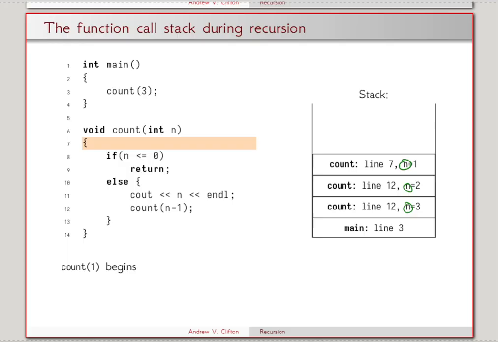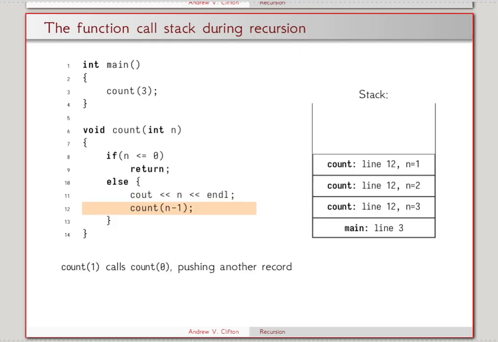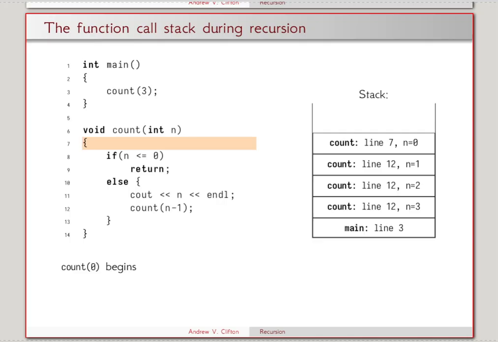So this version of count starts up. Is 1 less than 0? Remember, n is 1 in this case. That's false. So we're going to print 1. So now we have 3, 2, 1 on our output. And then we call count 0, which pushes another record for that. So now we have 4 different versions of count on the stack here.